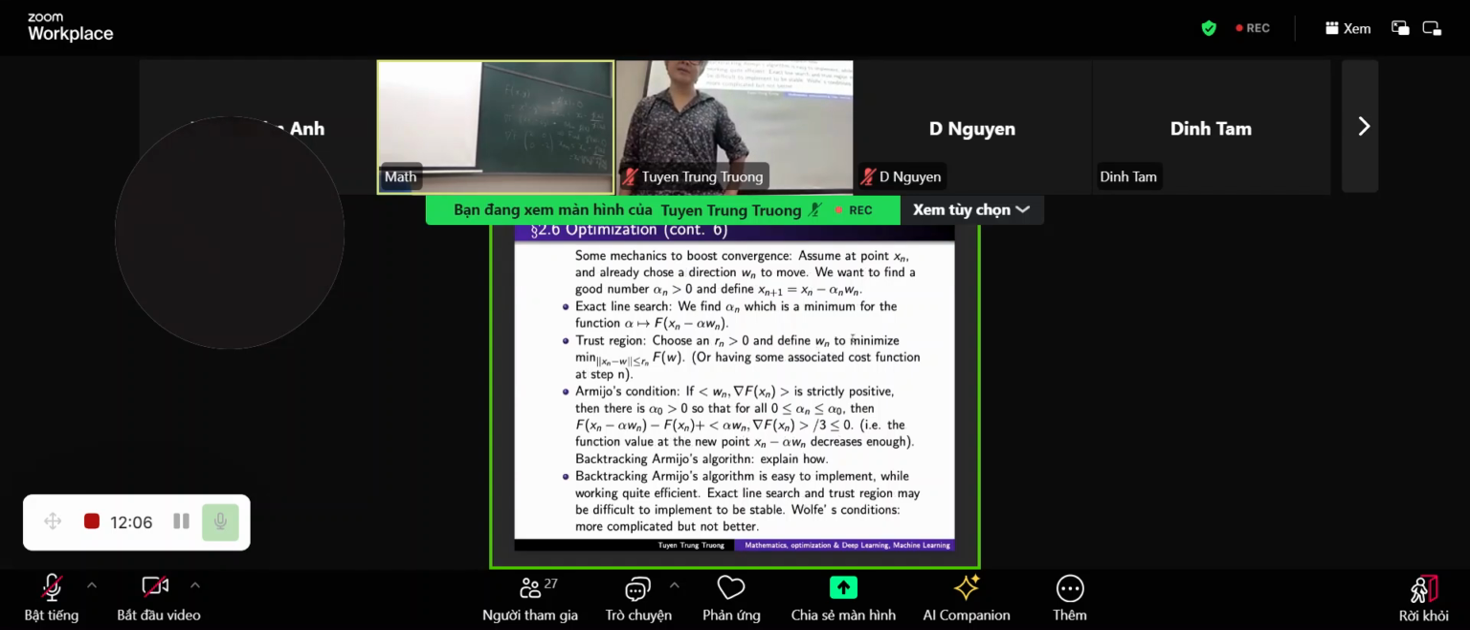Division by 3 doesn't matter. You can divide by any number provided it's bigger than 1. Yeah, it doesn't matter.